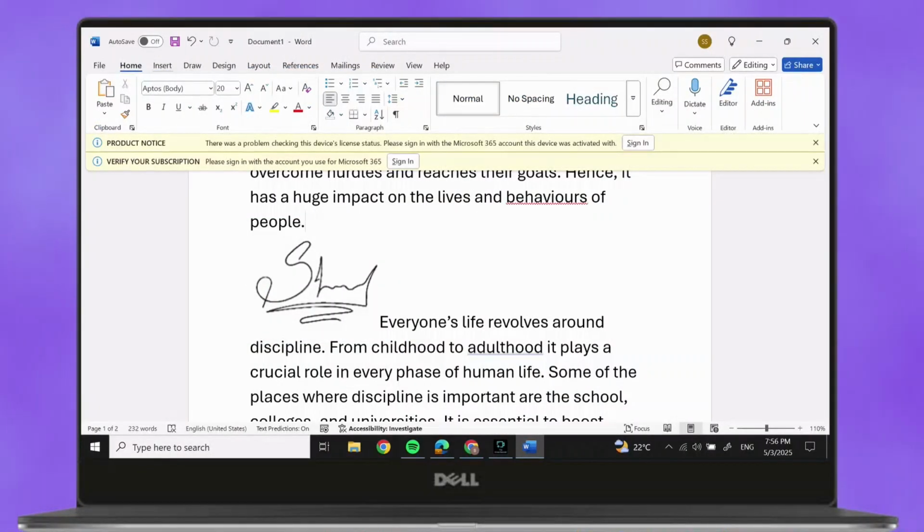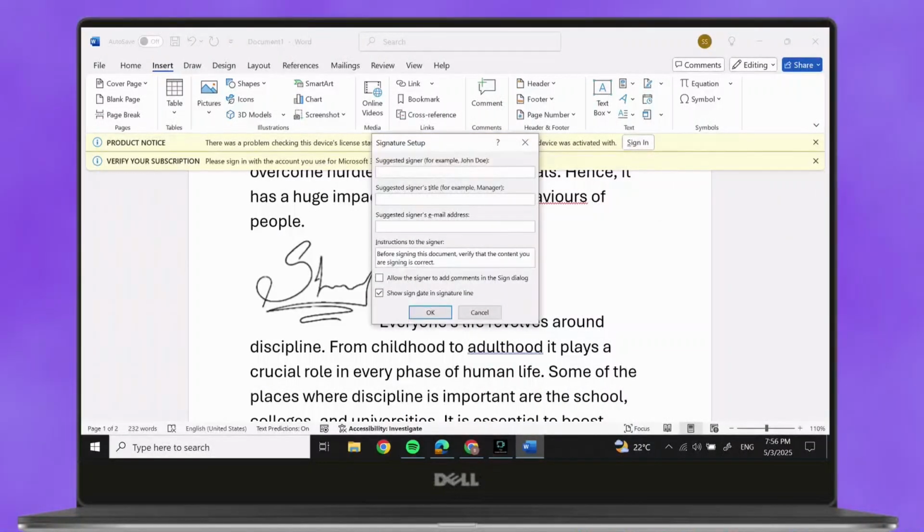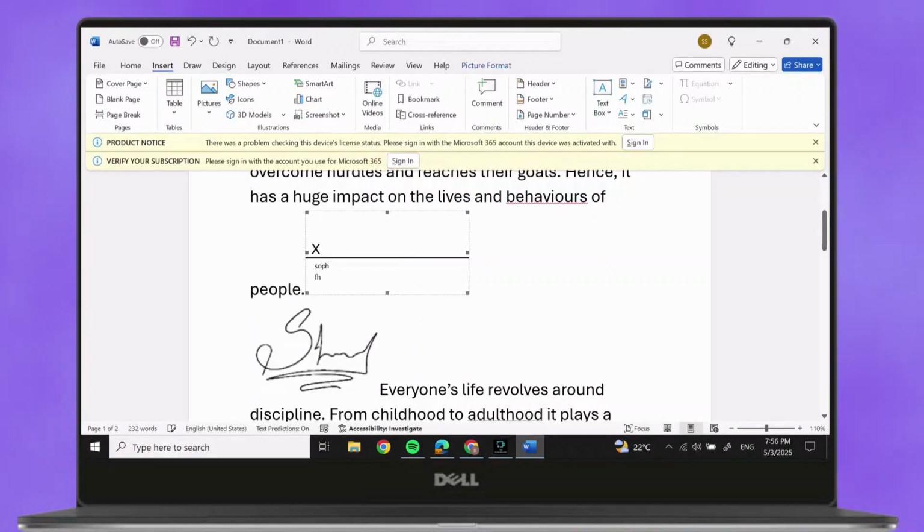But if you want your name's signature, go to Insert and then at the top right, click on Add a Signature Line. You will find Add a Signature Line, click on it. Then add your suggested signer, your name, and the title, which will show at the bottom. Press on OK, and then you'll find this kind of screen pop up.